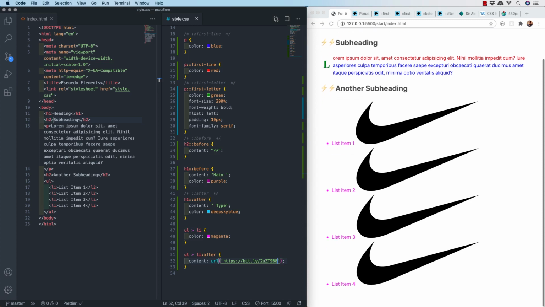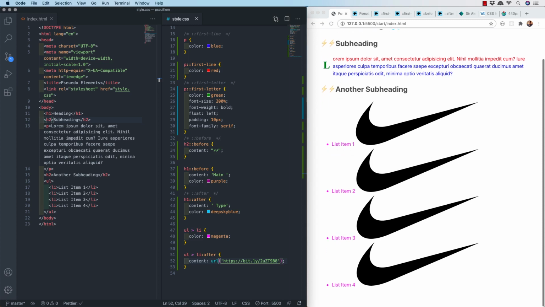Though we can add images in this way using pseudo elements, I wouldn't advise it, as the image that you're adding before or after is inserted as its exact dimensions and it cannot be resized at all, which isn't really good for responsive web design.